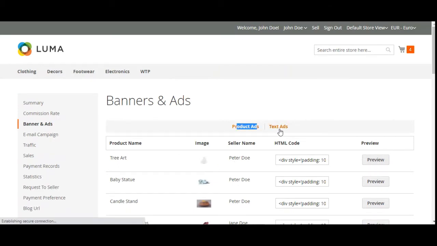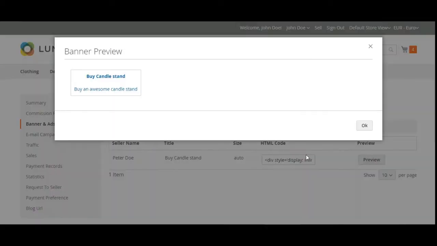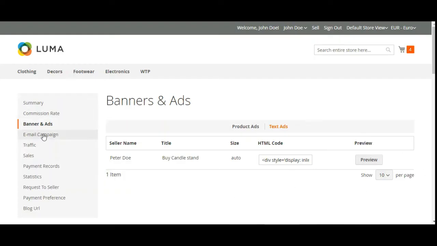Now if I tap here on the text ads, this brings up the multiple text ads that the affiliate has edited. Right now here you can see the name of the seller, the title, the size, and the HTML code for the same that would be set up on the blog or the website of the affiliate. If I tap here on the preview button, we can see the text banner with the description and the link that would navigate the customer to the particular marketplace web store for purchasing the product. So let me check that out. That was about the banners and the ads.